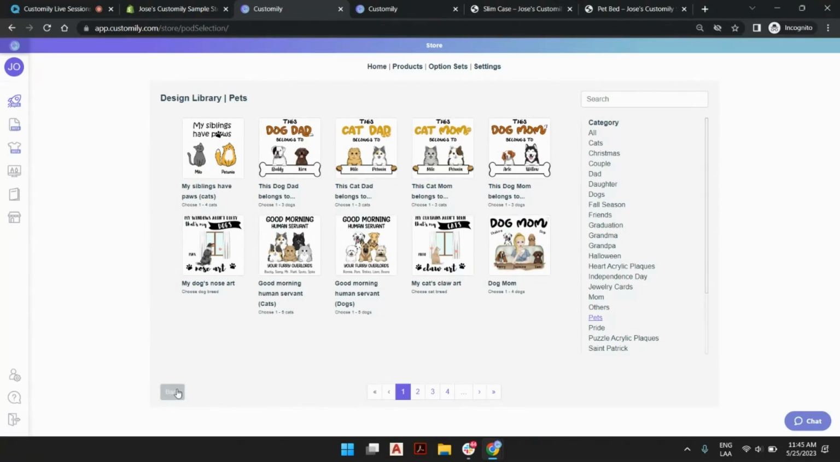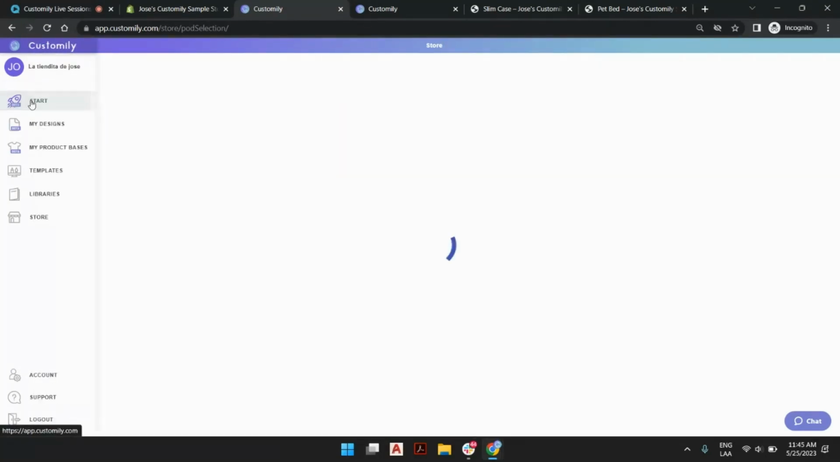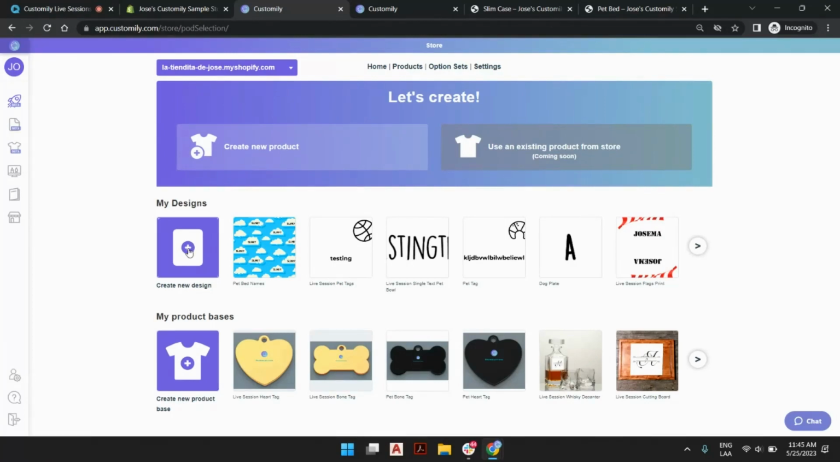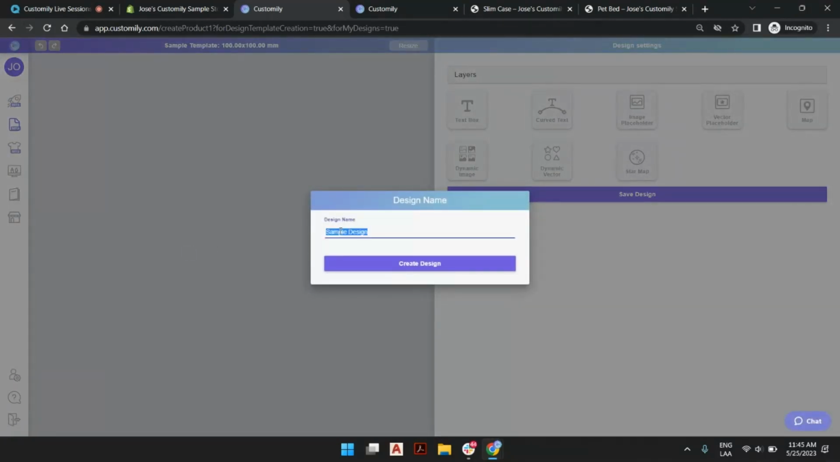But if I don't want to use this, I want to use my own designs, I need to create that first. So I need to go to the Start menu or to My Designs and find the big button here to create a new design. Okay? So, starting off, I'm going to call this the live session pet bed.